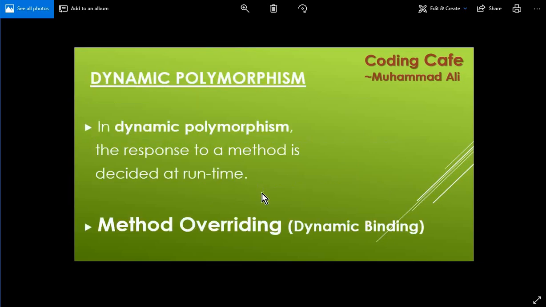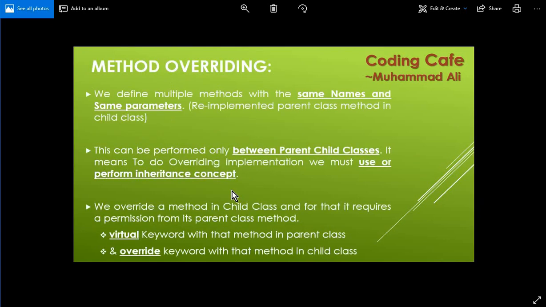So first of all, let's talk about what is dynamic polymorphism or method overriding. In dynamic polymorphism, the response to a method is decided at runtime, and that is why it is also called dynamic binding. You will understand it more clearly when we implement it in Visual Studio using C#. These are the important points about method overriding.